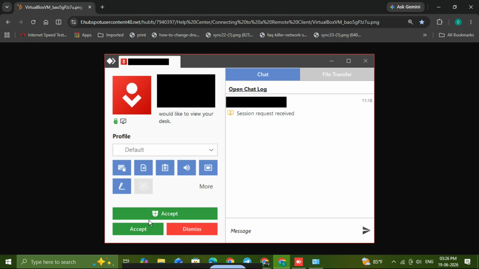And that's it. You've now learned how to use AnyDesk Remote Desktop from start to finish. Once you get the address, connect, and accept the request, you're ready to work remotely with ease.